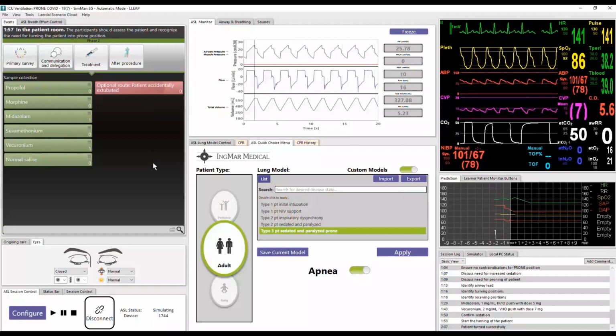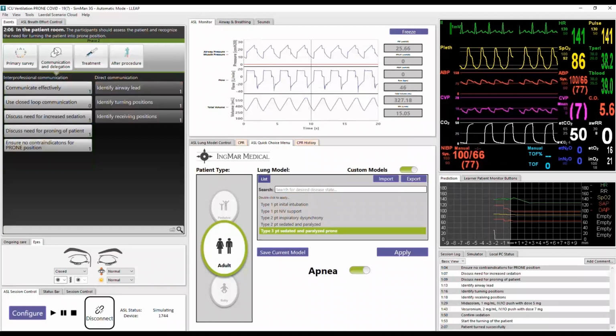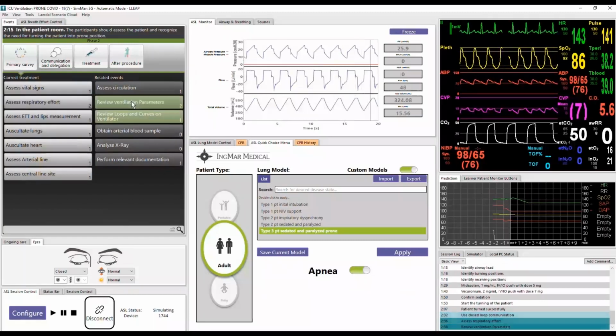After they complete the turning process, there will most likely be a reassessment of the patient to make sure that they are doing okay. There'll be communication as well as reassessment that is described to make sure that we cover off that this process is improved, just as Jess has just described.